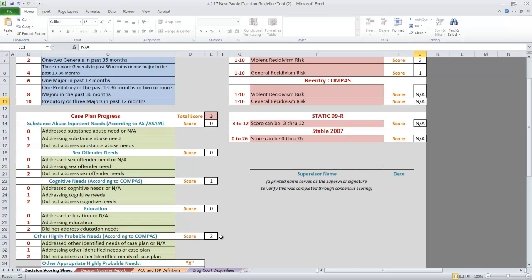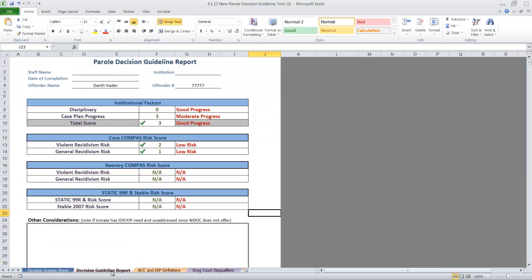And at the bottom of the spreadsheet, click over to the Decision Guideline Report. Before we look at any of the other information, let's make sure to complete the rest of this form. At the top, we need to place the staff completing this document, the date of completion, and institution. You can see it's a drop-down box. And date of completion.